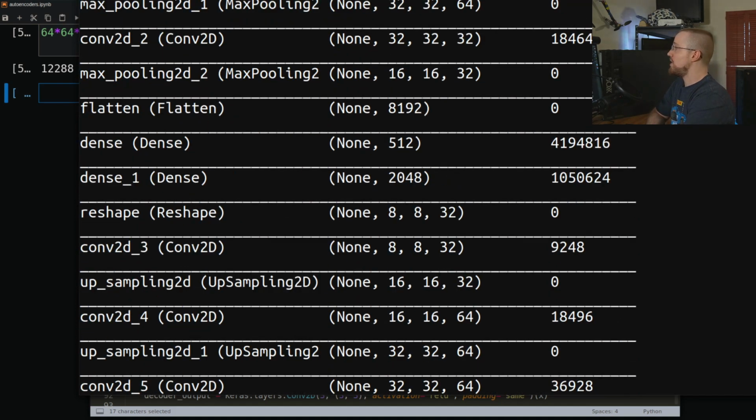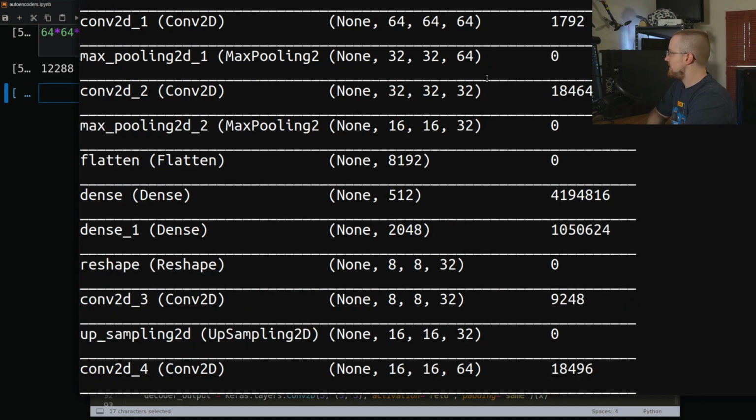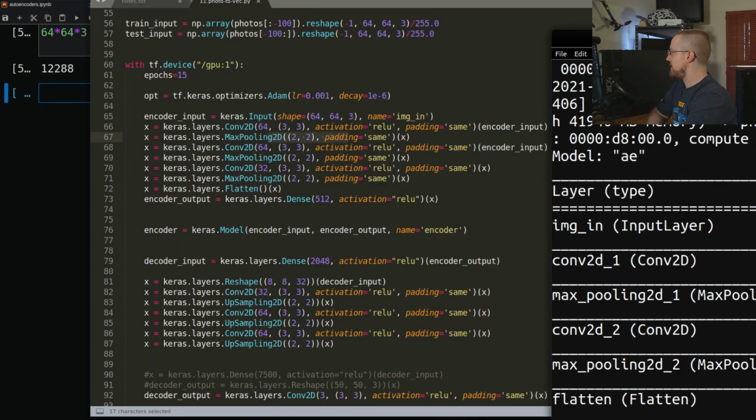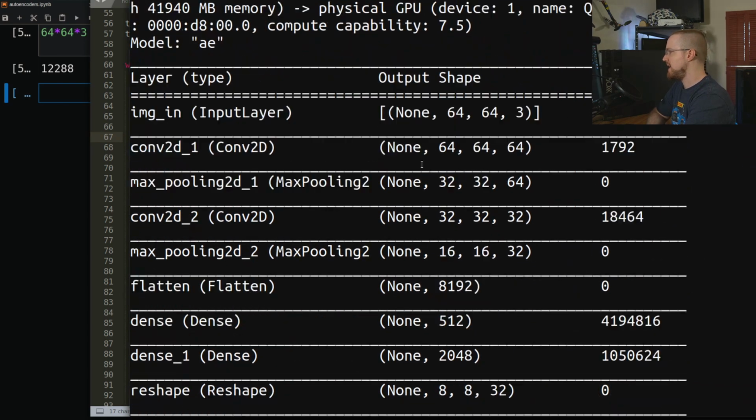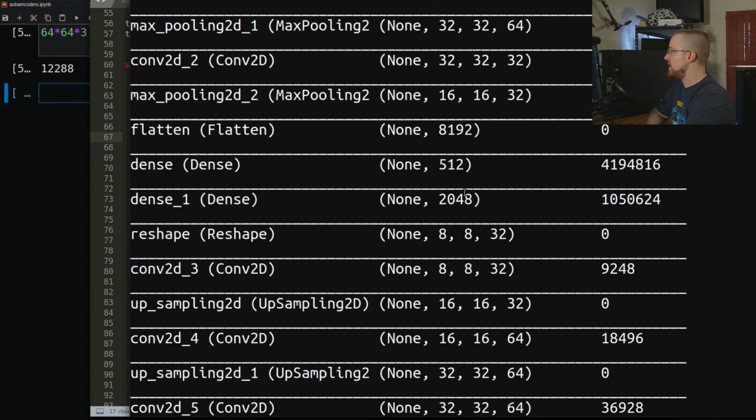But then we do another convolution. Then we're doing one more flatten, or did we do 3 pooling? I think this is only showing 2, I think. No, my eyes are deceiving me. We're doing 3. Anyway, we pool down to essentially flatten to 8,192.